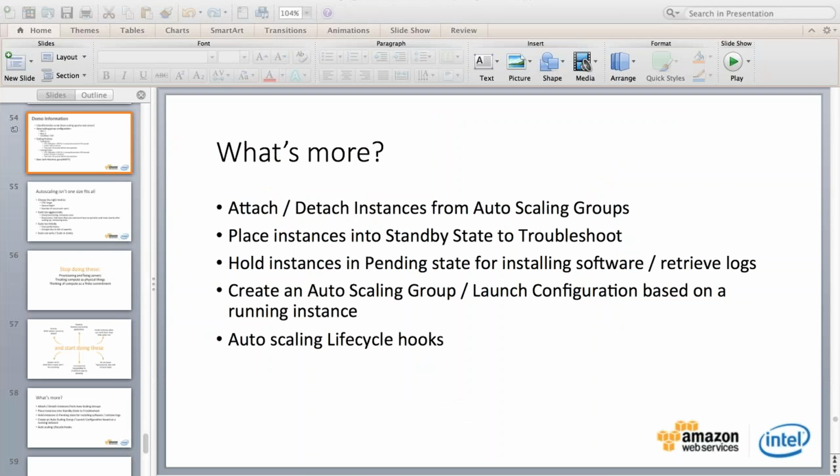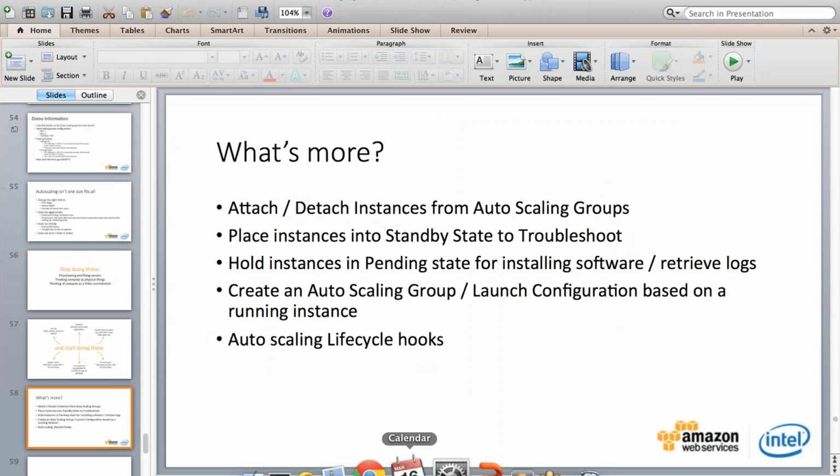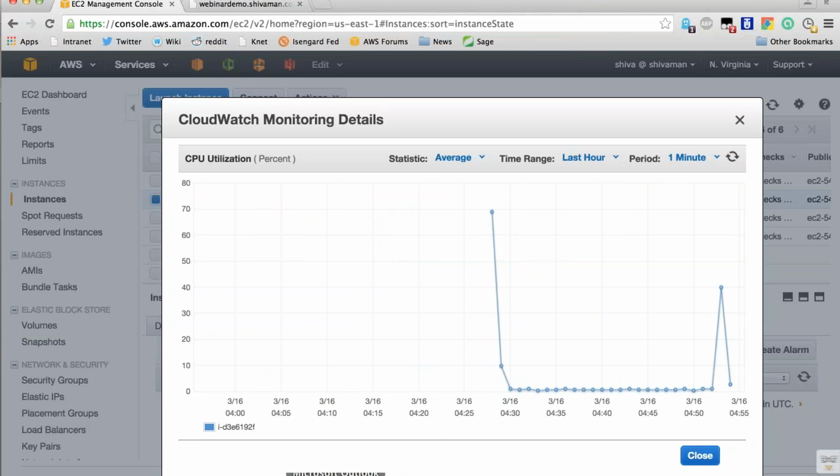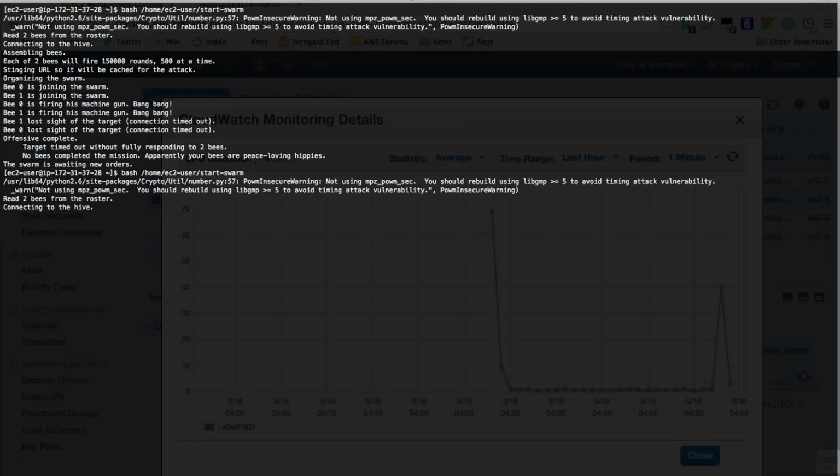the bees have done their job. Yep, you can actually see that traffic spiked to about 30-40%. Bees are finished. Let's see. I'm going to get the bees going again, just in case. Let's see if it has auto-scaled.